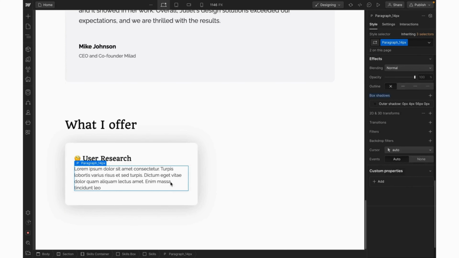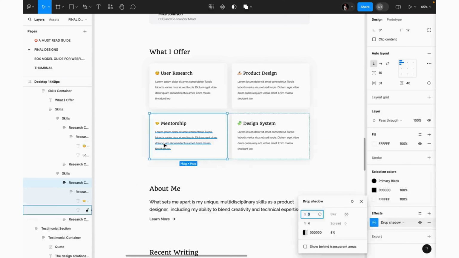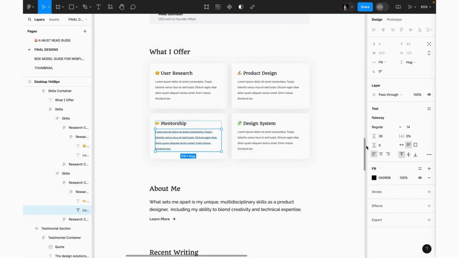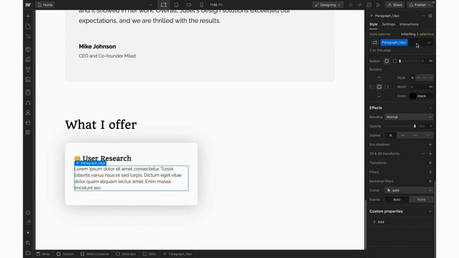I think I want to increase the height of this a little bit. What we have in Figma is set to text, so let me increase that. I'm just going to give it a combo class. We're going to say height. We have to say text height.